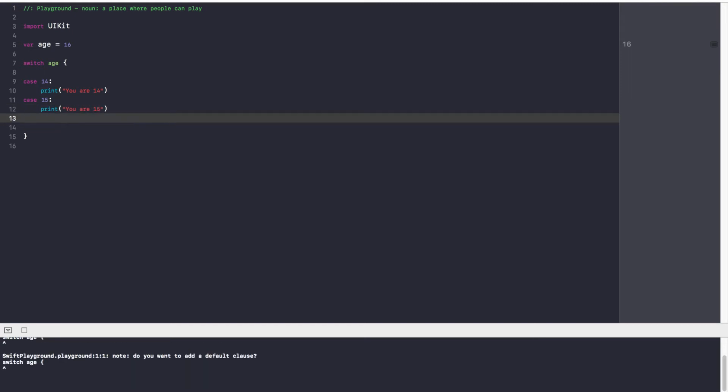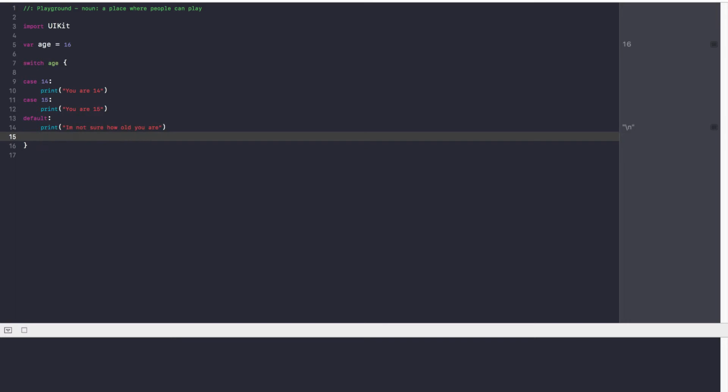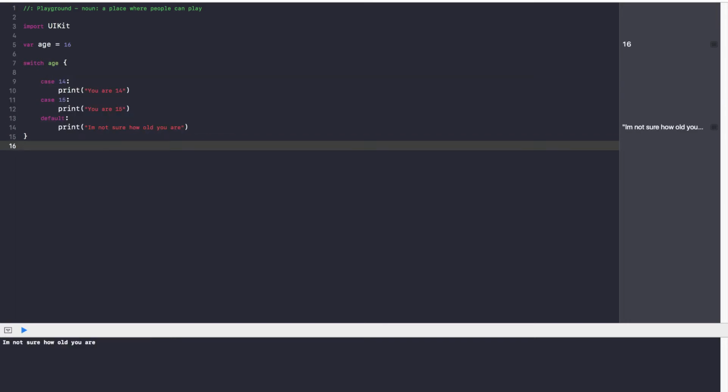And last but not least, we have a default case. If none of these cases are true, we have a default case. I'm not sure how old you are. Okay? So that is switch statements in a nutshell. I'm going to go ahead and tab this just for proper indentation. But this is how it works.